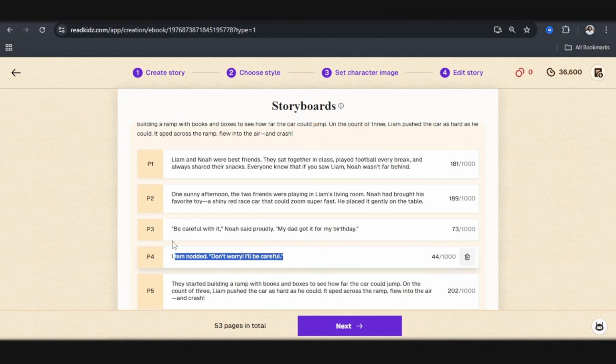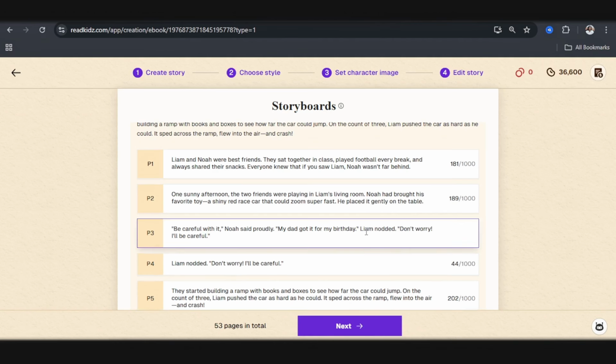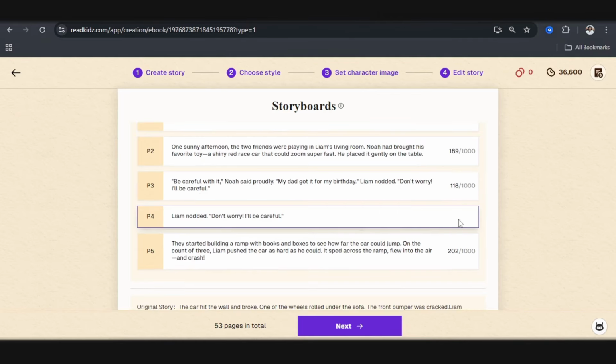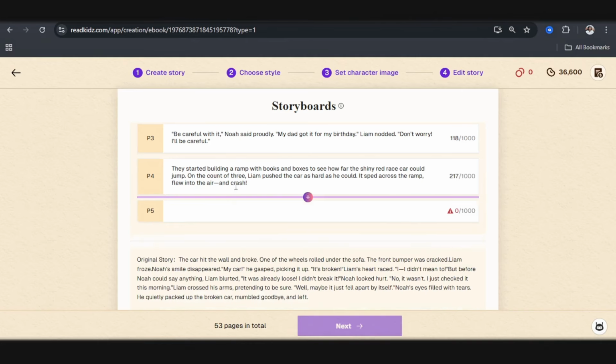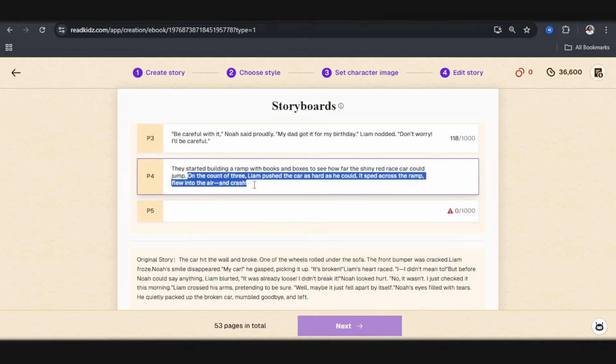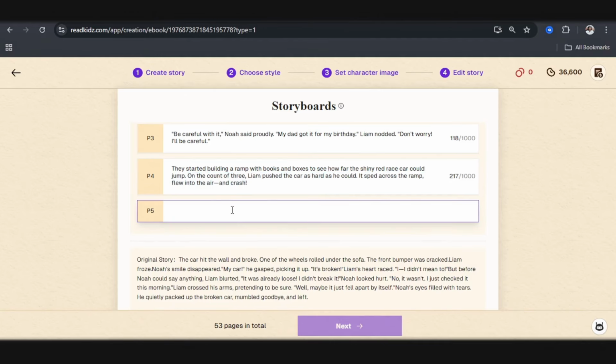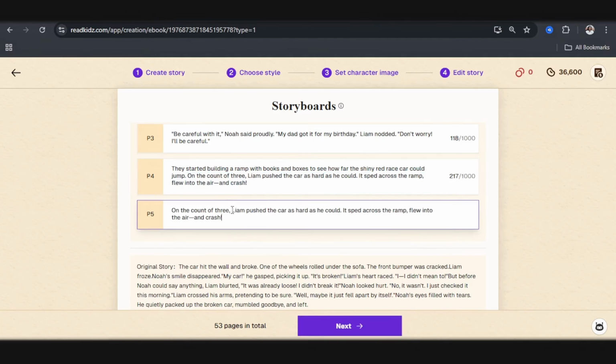We can merge page 3 and page 4 into each other because it will be about the same scene that is going to happen. And I'm going to simply delete this one here. Again, what we can do is create a new page for this part here, on the count of 3. This is just to highlight when the car fell and crashed.